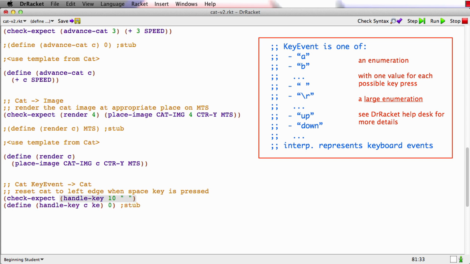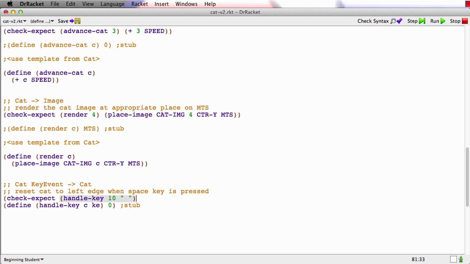So that's the way Big Bang would call handle key if the current state of the world is 10 and the space key is pressed. Now we understand key event. Now we're back to the standard HTDF generation of examples. Well, what is handle key supposed to do if the current world state is 10, if the cat is at x coordinate 10, and the space key is pressed? Well, it's supposed to reset the cat to the left edge, so that should produce 0.